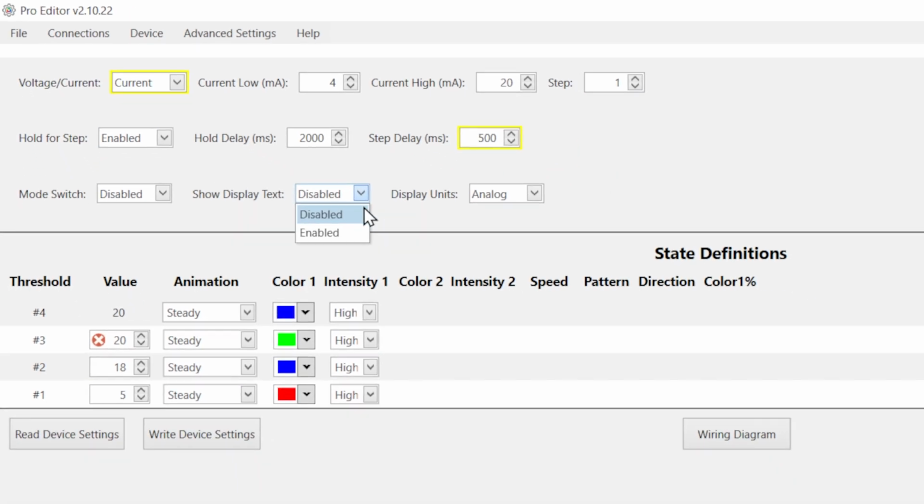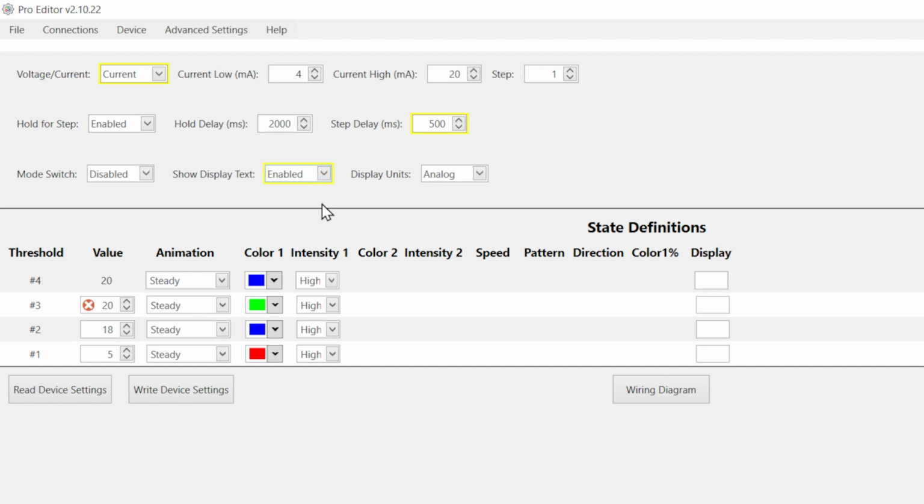If you wish to include specific text on the display with each animation state, you can enable this via the Show Display Text menu. If you wish to display a numeric representation of the output signal, leave this disabled and select analog or percent via the Display Units menu instead.